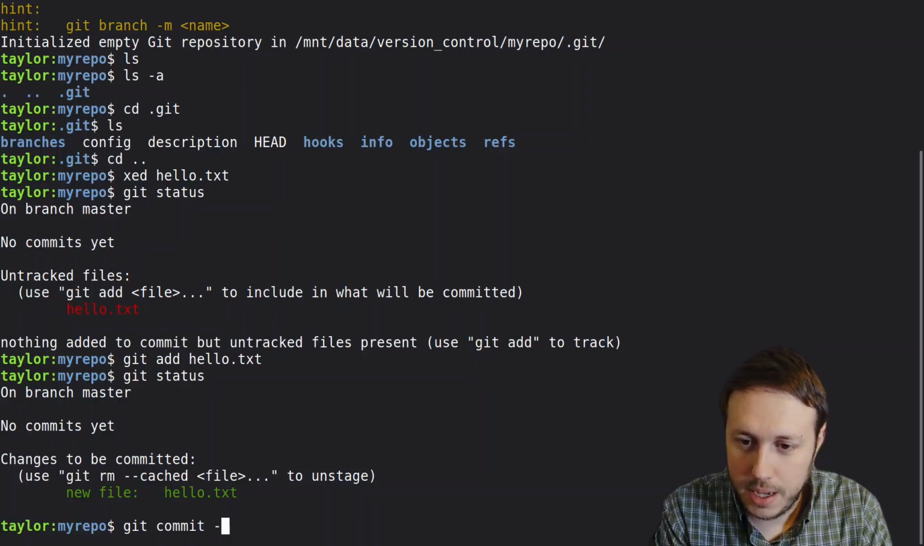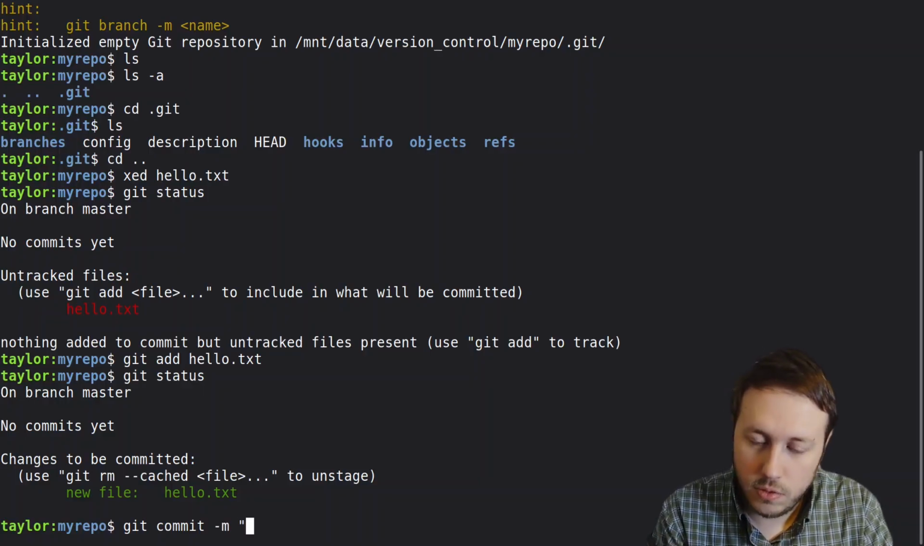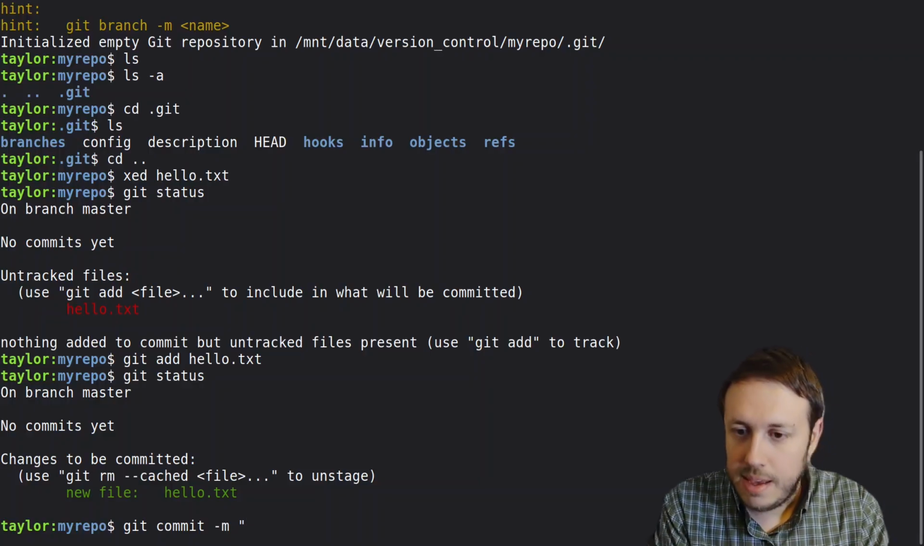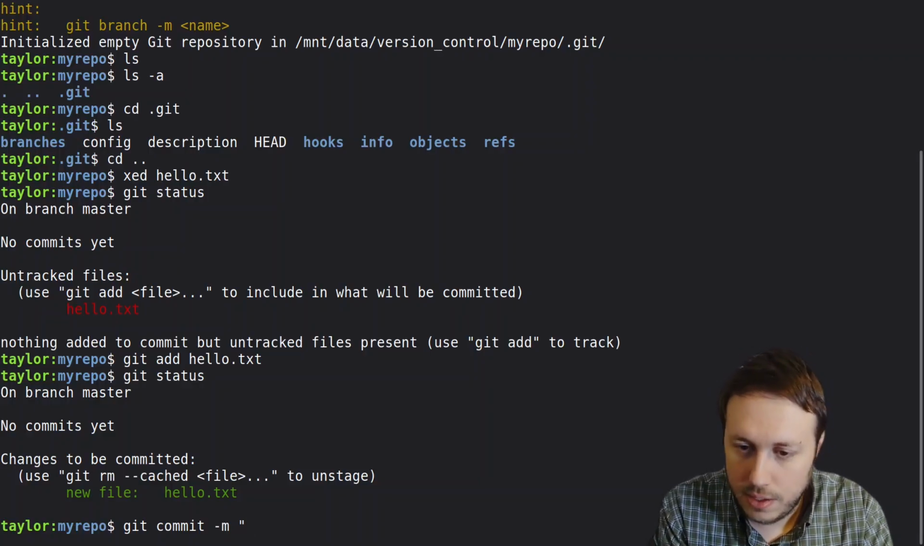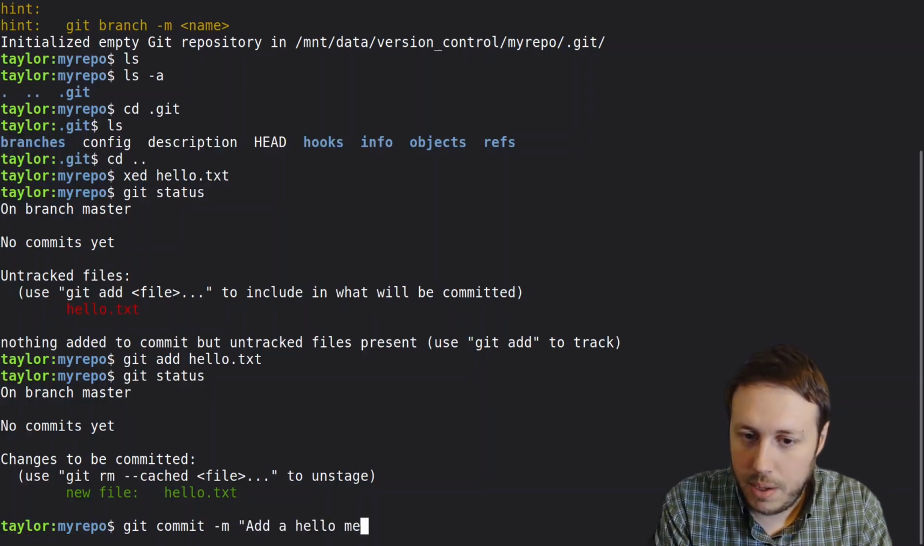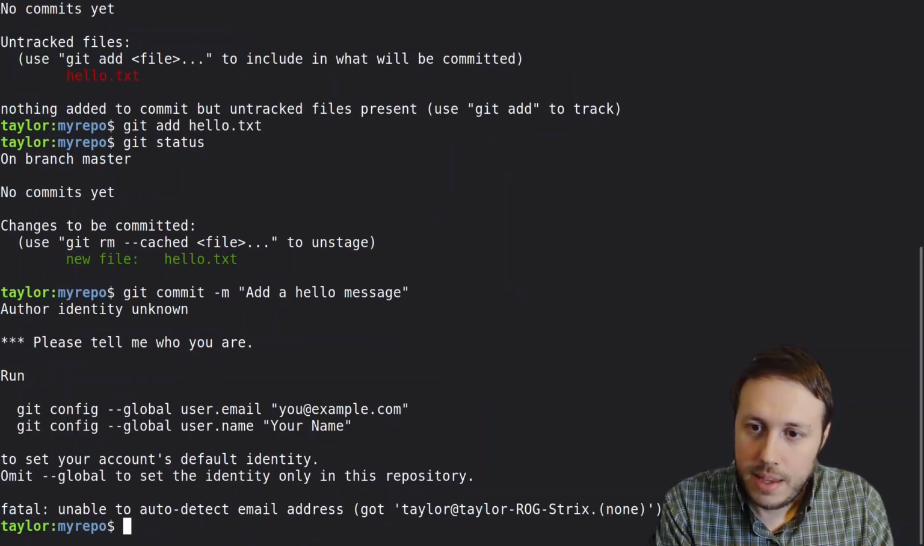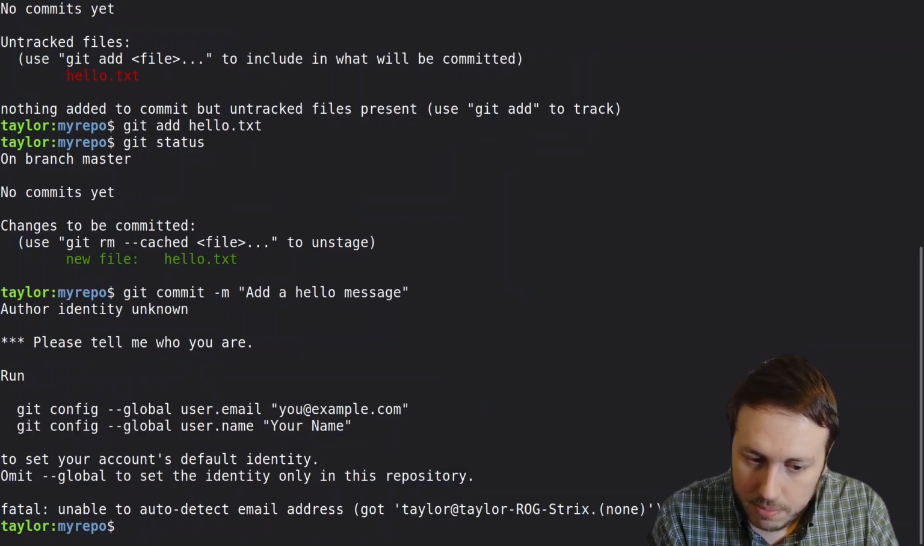Now, when you type git commit, you generally need to use the -m option for message, and we want to provide a commit message, so just something simple that explains what this commit is doing. And so here we can just say something simple like add a hello message. Now, if I hit return there, it's going to complain to me.